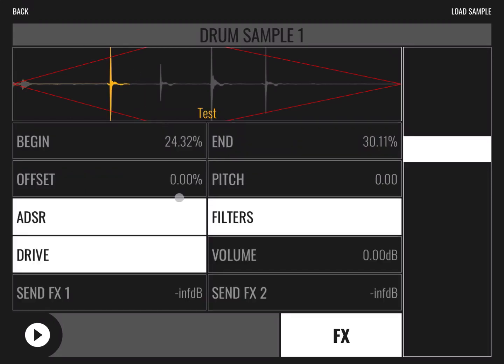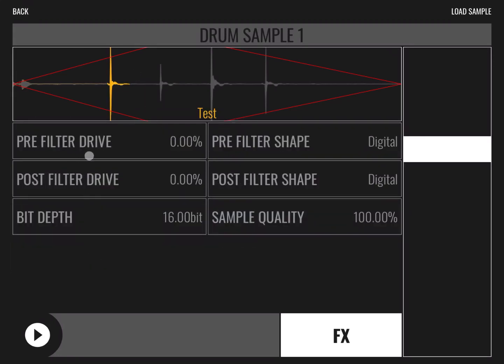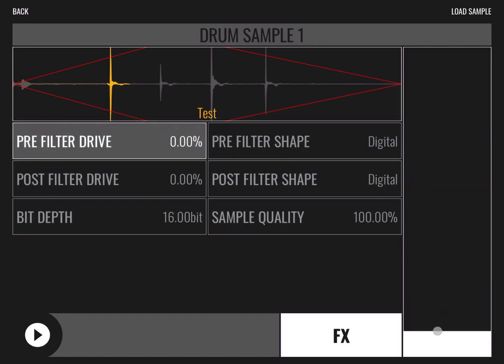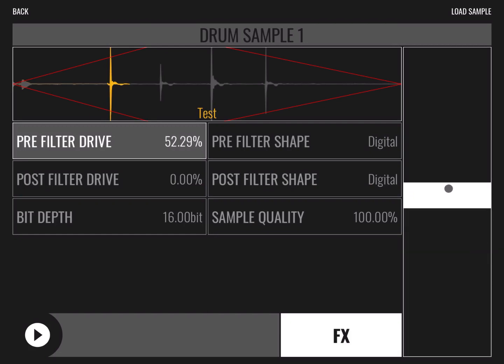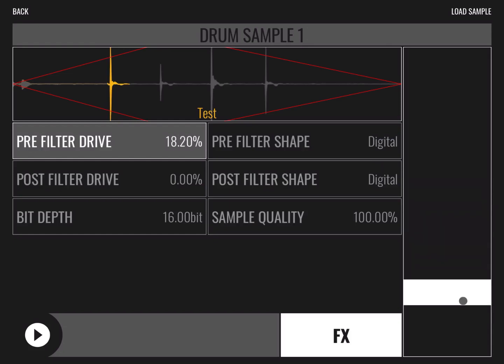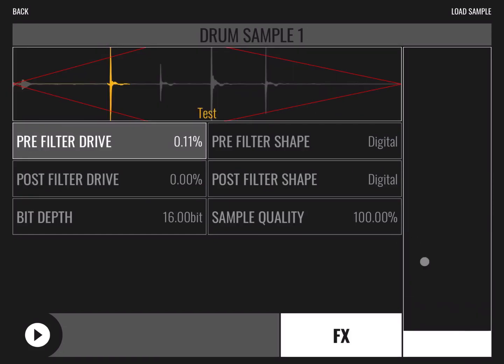Perfect. Next, I want to show you the drive. Here you can decide to apply a pre-filter or post-filter drive. Again, click on it and just increase the percentage with the slider. You can also decide to change the filter from digital to analog, and you can decide to do that before the filter or post filter.